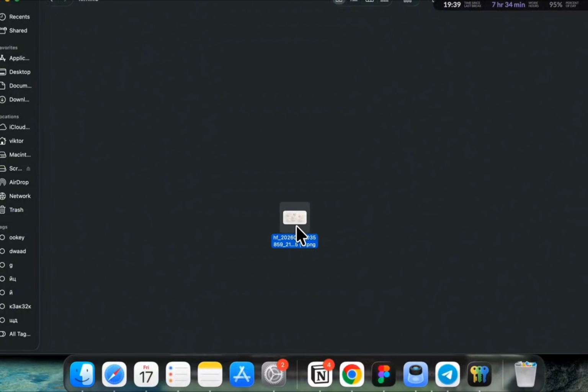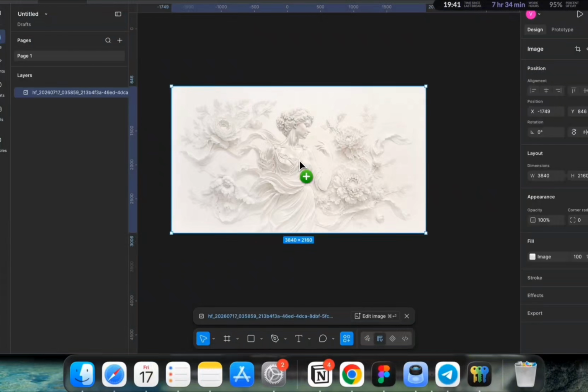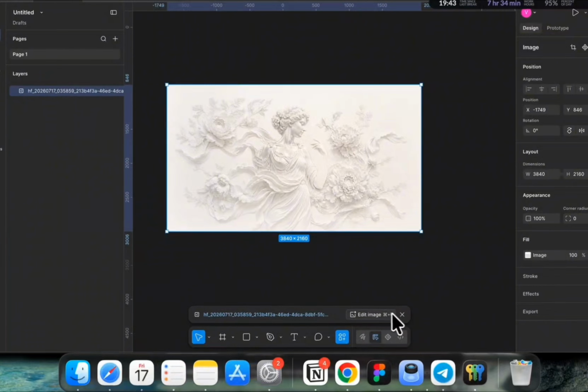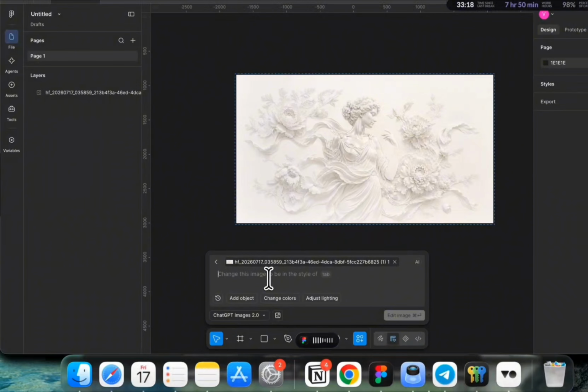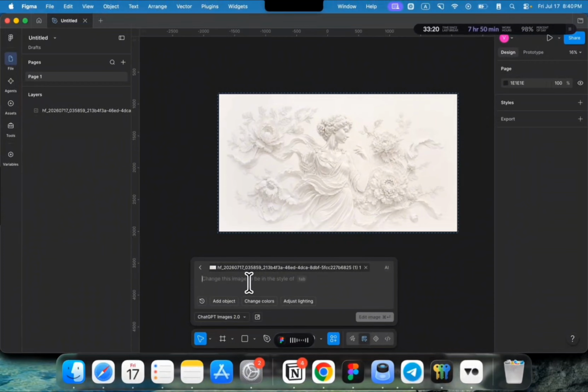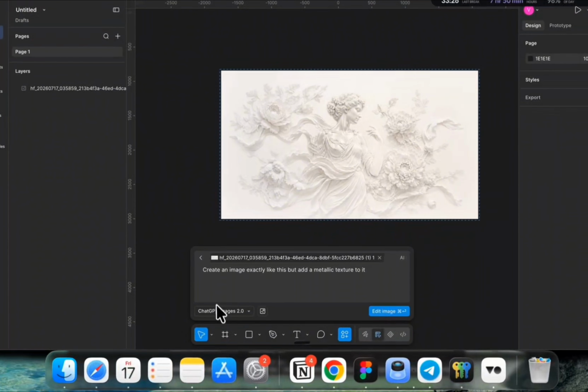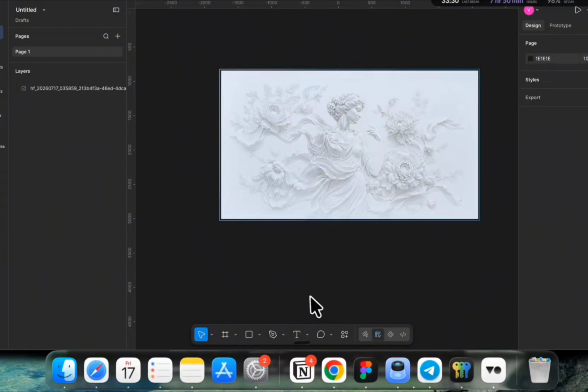Just go to ChatGPT. I'm going to use that inside of Figma because I have a paid Figma subscription, and this gives me access to the AI feature here. So I'm just gonna click on edit with prompts, and I'm gonna say create an image exactly like this, but add a metallic texture to it. And let's make sure that GPT-2 is selected as the best image model and wait and see what it comes back with.